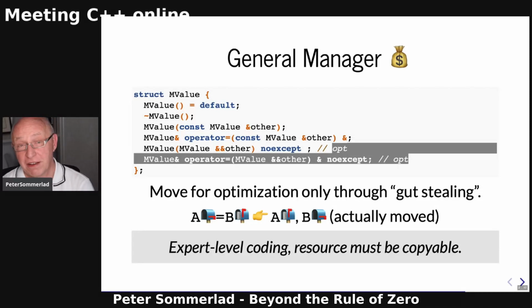I say expert level coding because copying a resource, especially if it's not just memory but an operating system resource or some other, you might either not be able to copy, or copying might be much more involved than you would need. So silently copying might not be worth it. So the unique manager might be more the thing that you actually implement yourself.